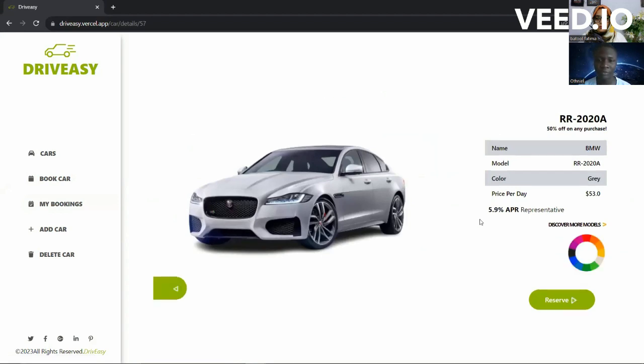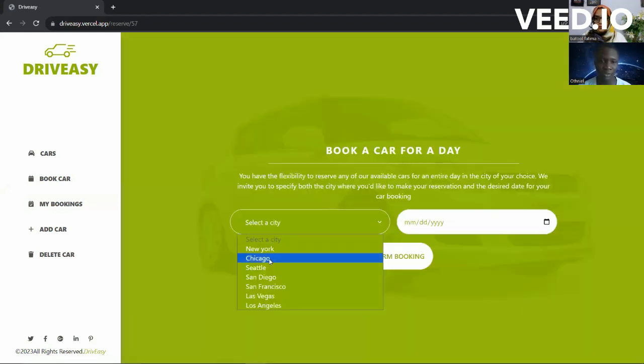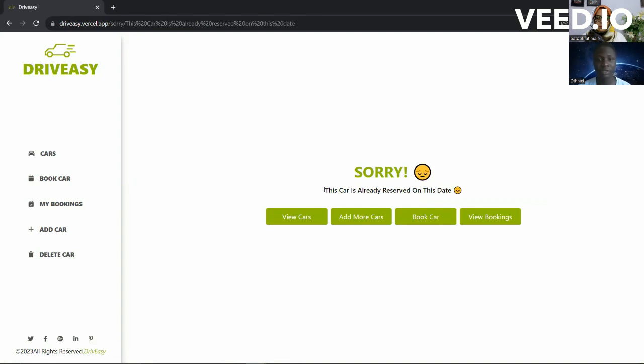Then when I click on the BMW and I try to reserve the car on the same date, we're going to see something very interesting. Confirm booking. We get this: sorry, this car is already reserved on this date, because my partner reserved it on the same date. So two different users can't book the same car on the same day.